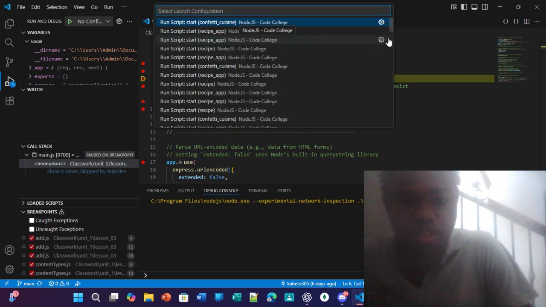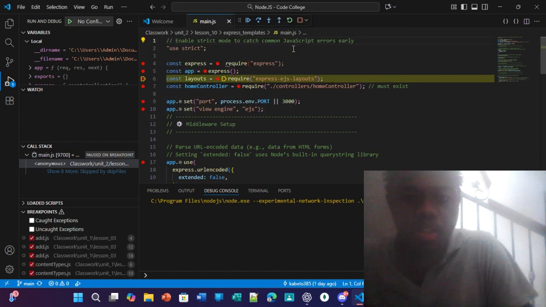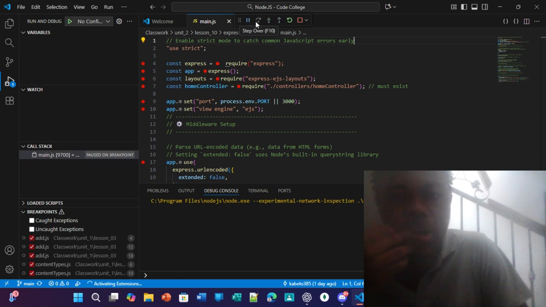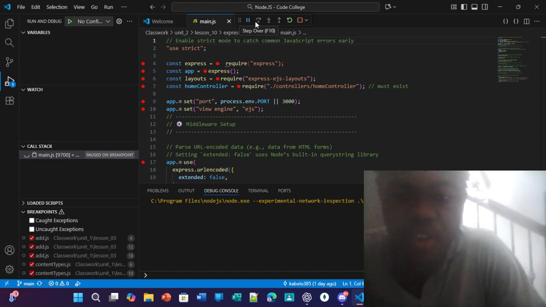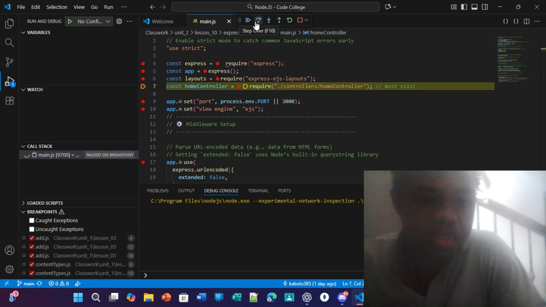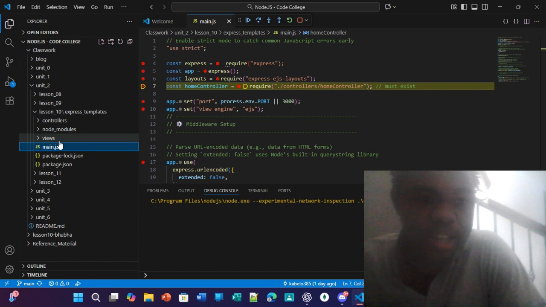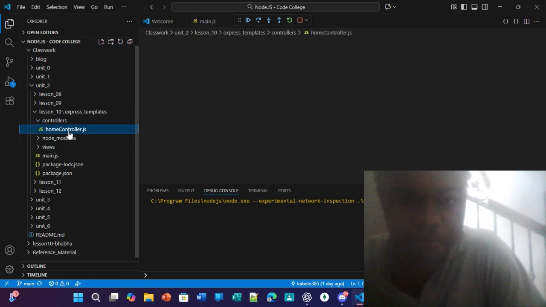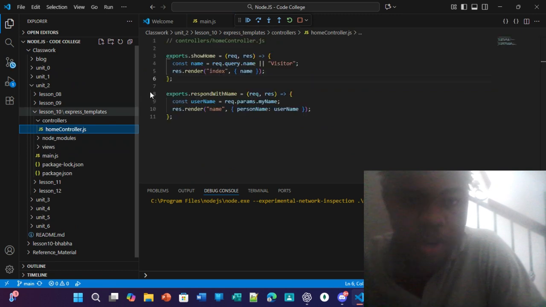So what we'll do is require our controllers. We're pretty much going to require our homeController.js. That's what we're going to acquire. As you see, I'll show you now. You go to controllers, and then you go to homeController, and as you can see here, in our exports, we're going to export showHome, and then you respond to the name.